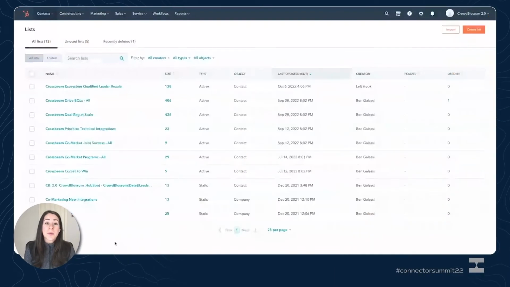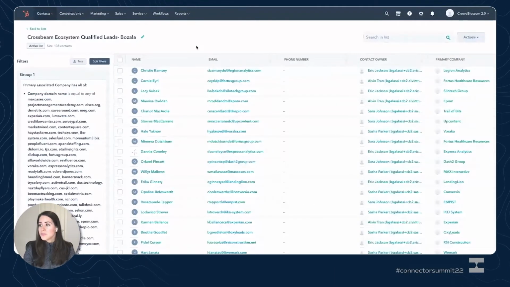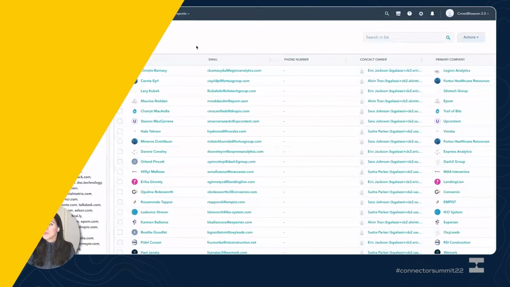Here I can work with my marketing team to take that list from my Crossbeam report and ensure that the right audience is included. If there are contacts that should not be a part of this list, your HubSpot admin can always use a suppression list to make sure that this partner-specific campaign is going to the right people.